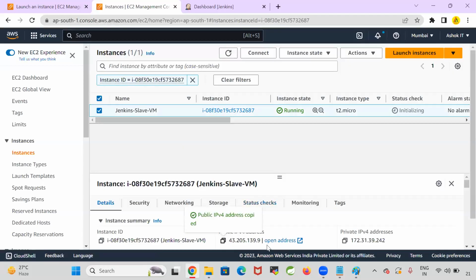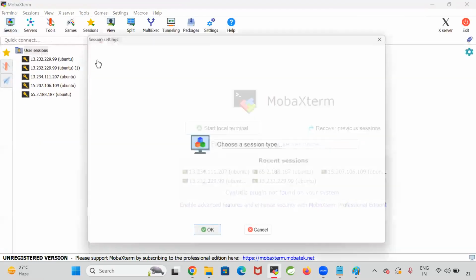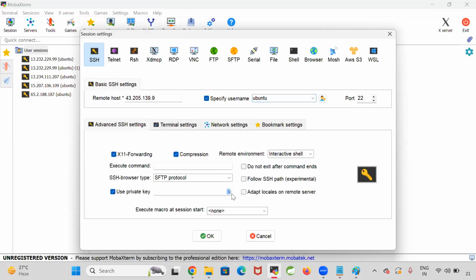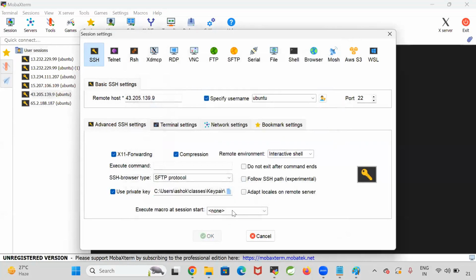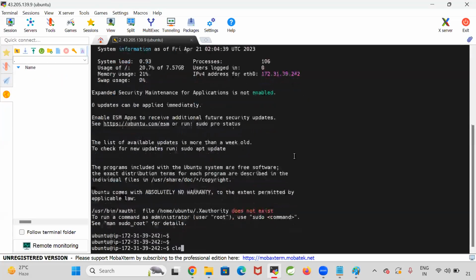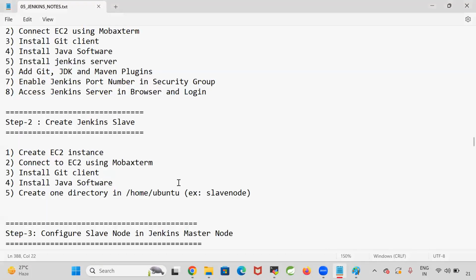Let me connect with this machine using MobaXterm. Session, SSH, remote host, username is ubuntu. Private key, we have the PEM file, and connect with that machine. Perfect. Install the Git client, install the Java software, and create one directory. That's it. These are just the 5 steps we need to perform. Created that machine, connected with that machine using MobaXterm, install Git client, install Java.